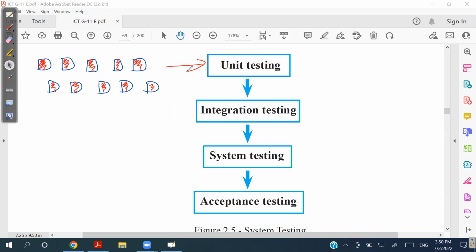Later, these units will be integrated, right? Some of the units can be integrated, not everything. Some of the units can be integrated. So then they will integrate these units and will be doing the integration test, right?